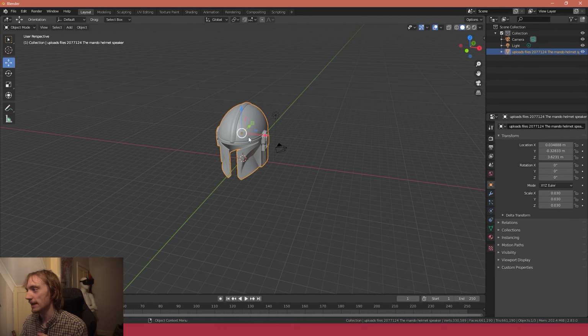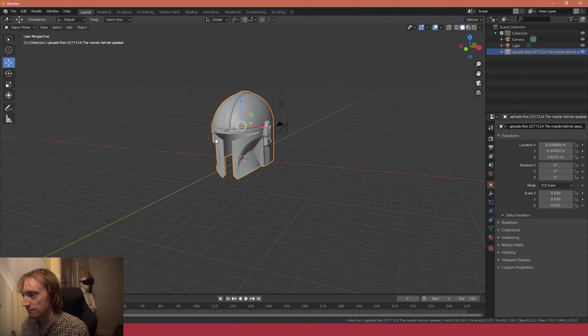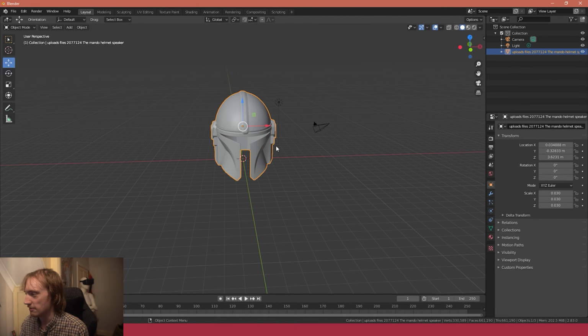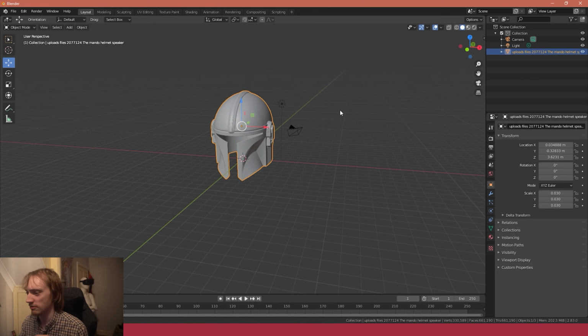What I've got here is a 3D model that I found online of a Mandalorian helmet. It's about 707, sorry. This Mandalorian helmet here is 330,000 vertices. It's 661,000 faces. So it's quite dense.